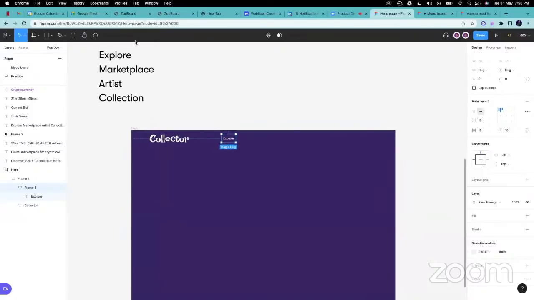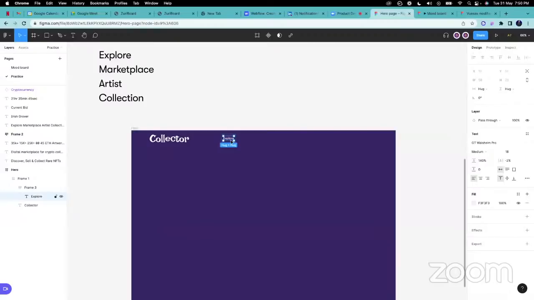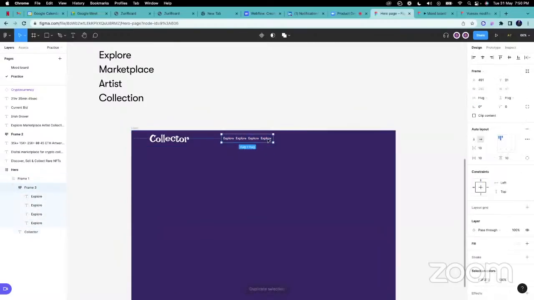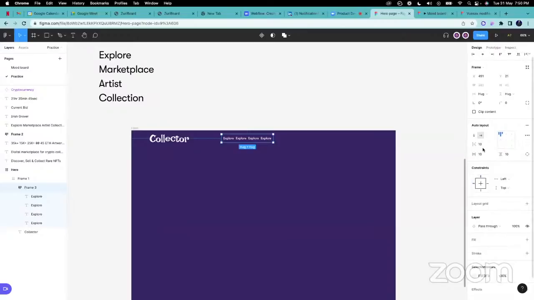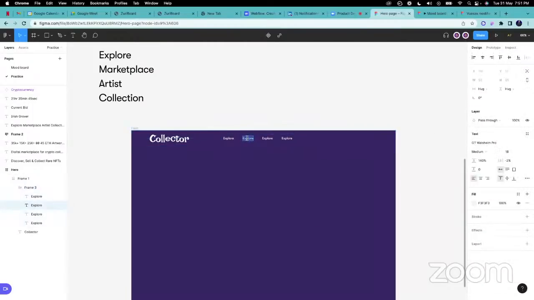So I have 1, 2, 3, 4. That has to be here, so I can easily come here and just duplicate it to 4. And now I would give the spacing that I want. I want the spacing between them to be 48. I'm using the 8-point spacing system. So yes, that's what I have. And okay, the other side. So I can change this now to Marketplace.